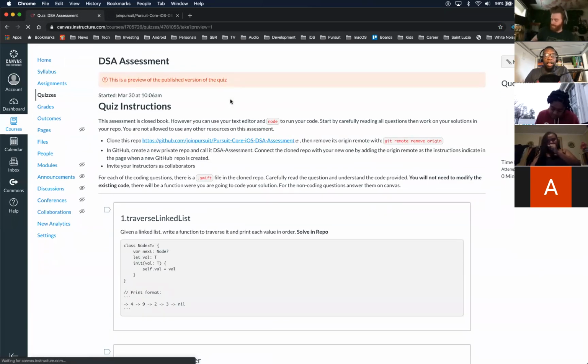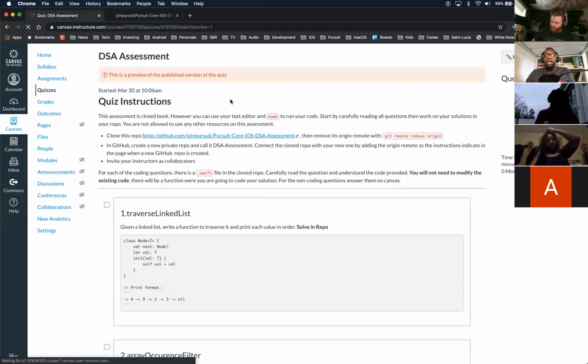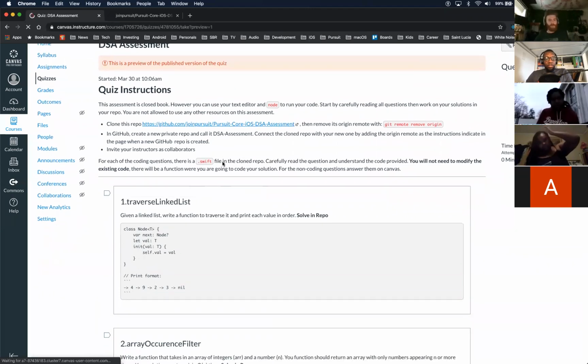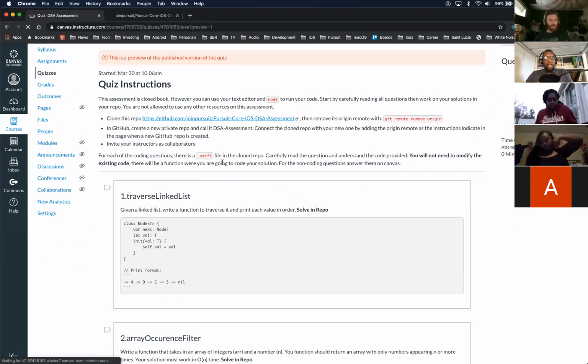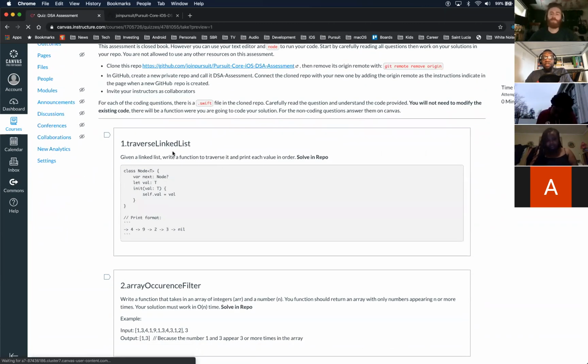All right, so my quiz opened up. Now let's just walk through this briefly, and then we'll go to the repo and the instructions for the repo. Everybody, yes? Copy. All right, awesome. So question one, traverse a linked list.